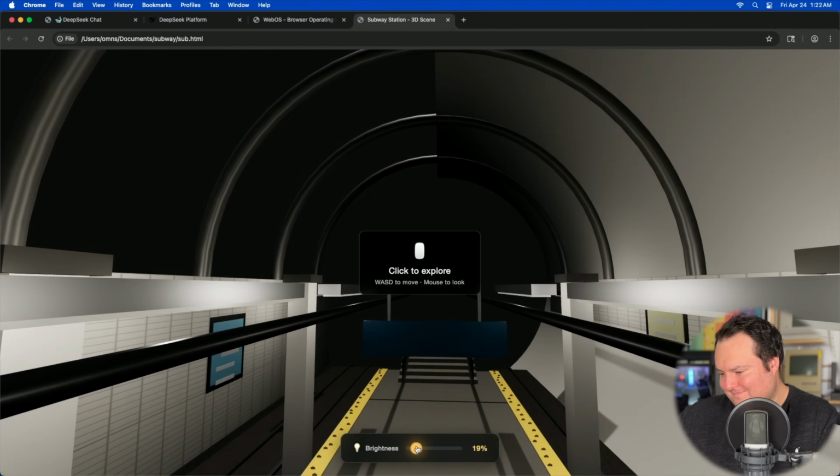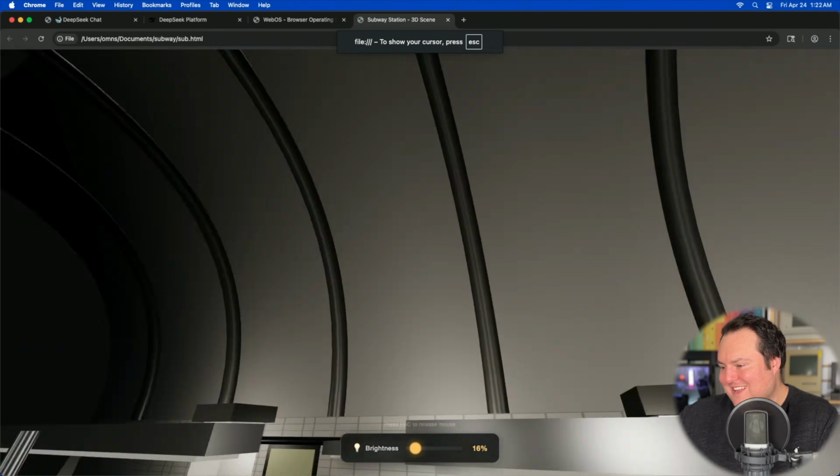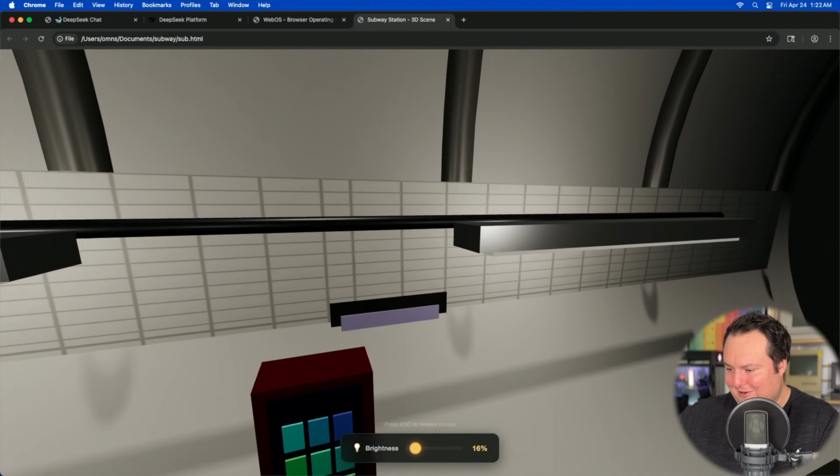Ooh, it's like nighttime subway. That's actually kind of good. I almost like the darker better now that I actually have the option to make it significantly brighter. Interesting.